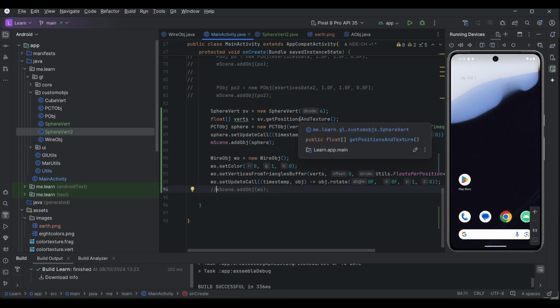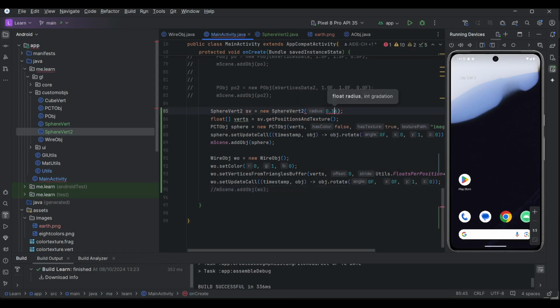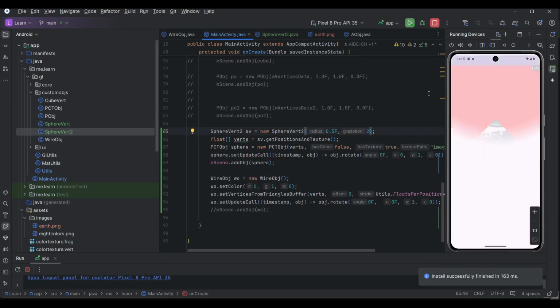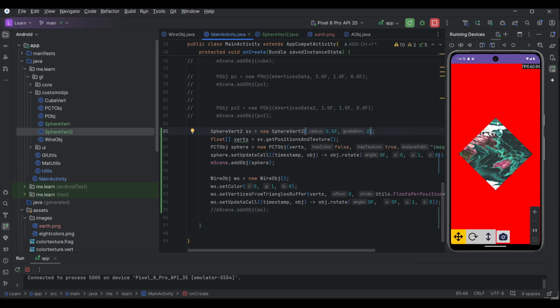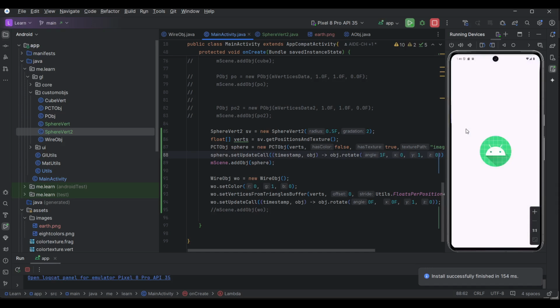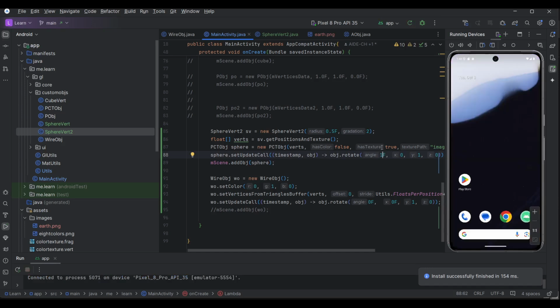Now, instead of using SphereVert, we use SphereVert2, and let's give it a radius of 0.5. And let's start with a gradation of 2, and let's run. So you can see if we only have 2 gradations, then we will have 4 vertices, one in the north, one in the south, and one to the right, one to the left. Maybe we should rotate this sphere so you can see that. So it's a good idea to create more gradation.